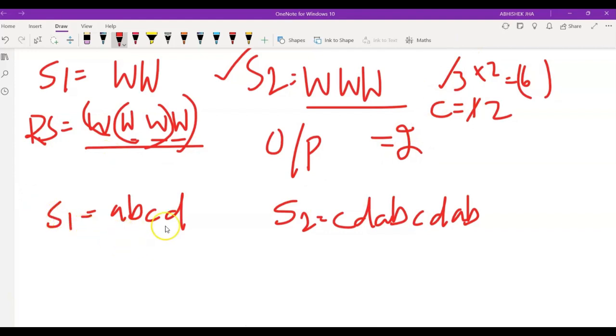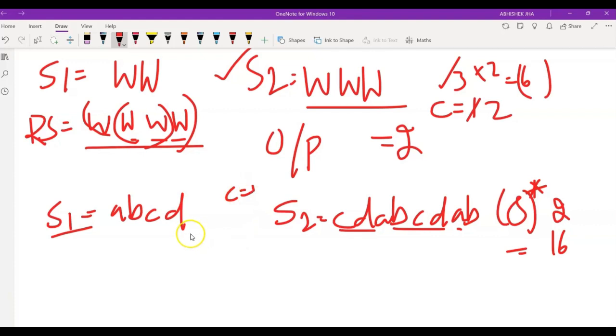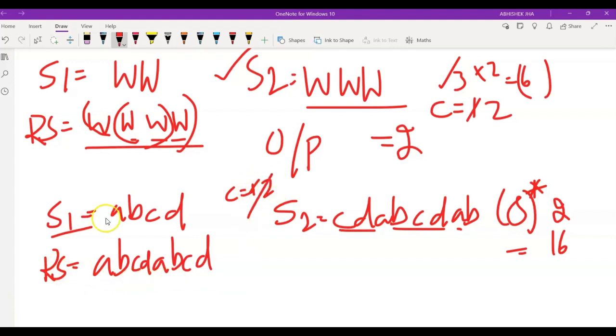Here S1 is ABCD and S2 is CDABCDAB. Here the length of S2 is 8 and we'll try to append this S1 string up to at least two times this length of S2, which is 16. Count starts from 1. So here initially ABCD, and we'll try to append S1 again to this repeated string RS, which becomes ABCDABCD. So after this iteration, let's check whether S2 becomes a substring of the repeated string or not. By observing these two strings, S2 is not a substring of the repeated string. So let's append S1 again.